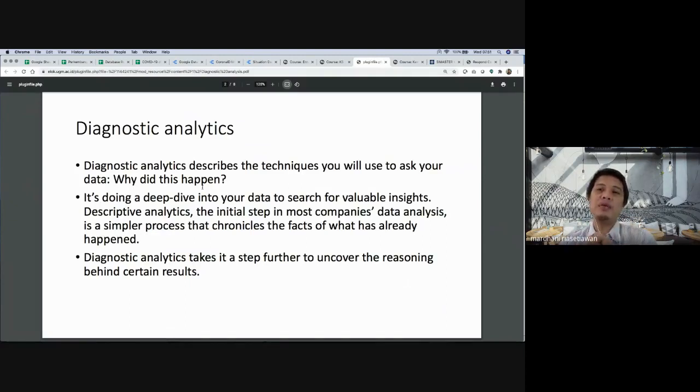You will have the data. For example, the number of your blood pressure is like this. So you will see why this happened. So you need to answer this question, why this happened. What we do to answer this question is doing a deep dive into your data, to search for valuable insight.